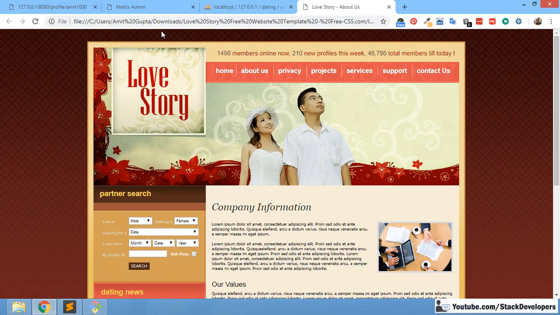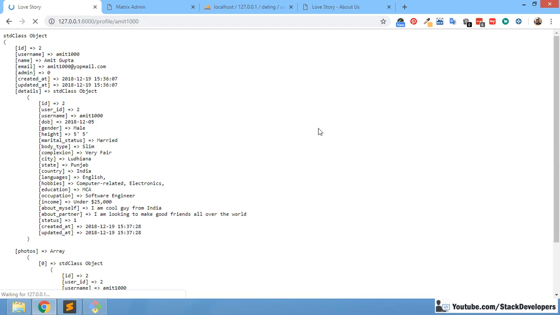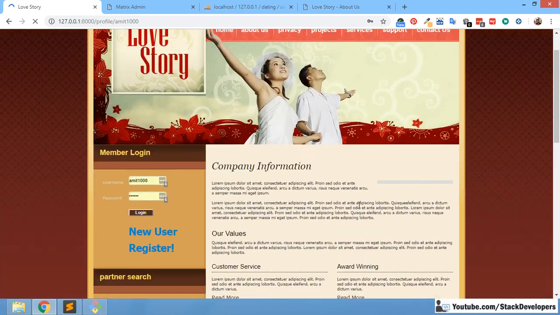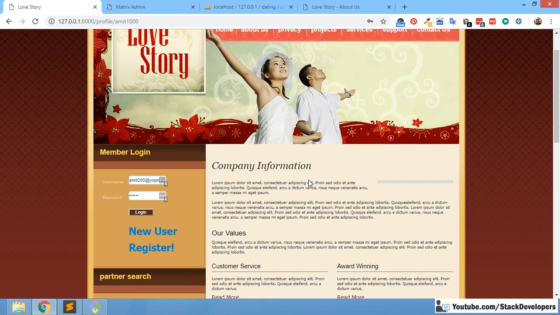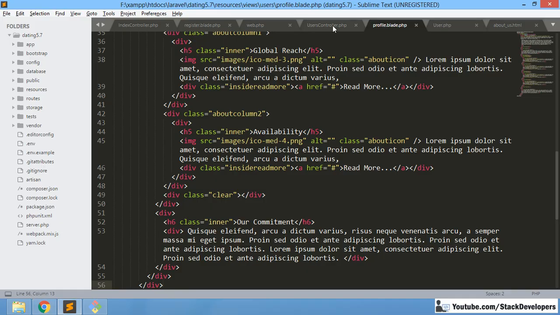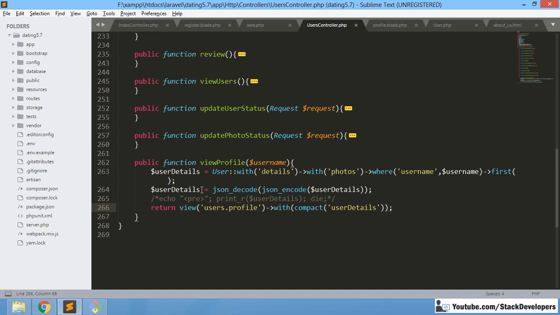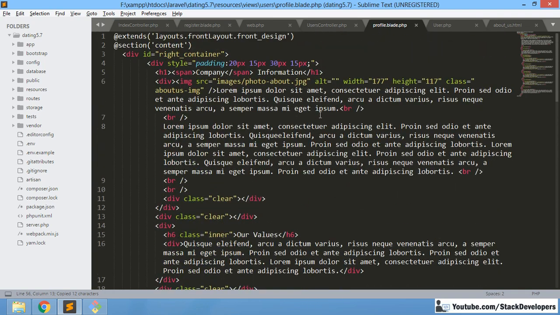Now I'm going to see how it appears. See here, now it is appearing. So on this page we are going to update some of the data, like the name and the image. Here you can see we are using this user details. From this user detail we can easily fetch the name. So I'm going to replace this company information with the name of the user.